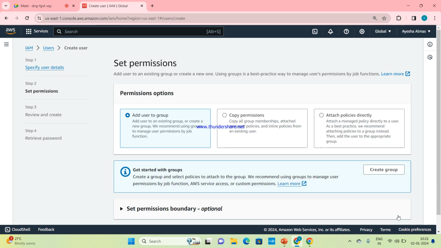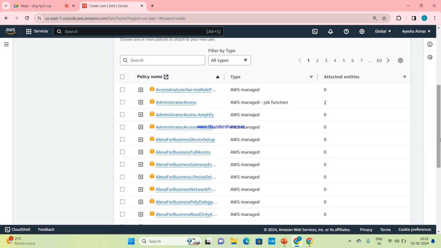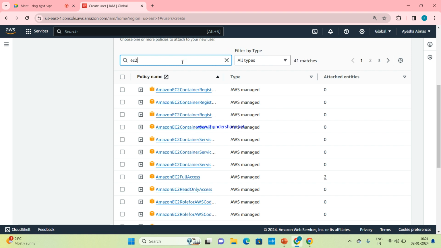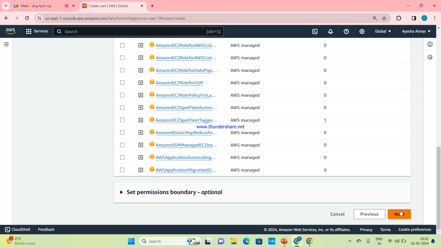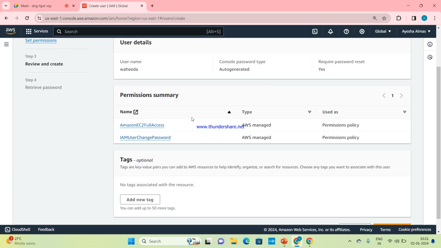Then next. Then attach policies directly. Which policy do I want to give to Wahida? EC2 full access. Next. This is the review. Username is Wahida. I have given console access. Password is auto-generated. Yes, I want to reset the password at next sign in. These are the permissions I have given to Wahida.